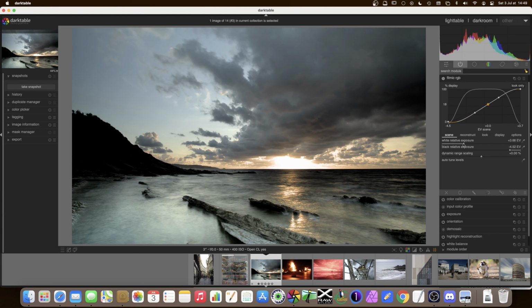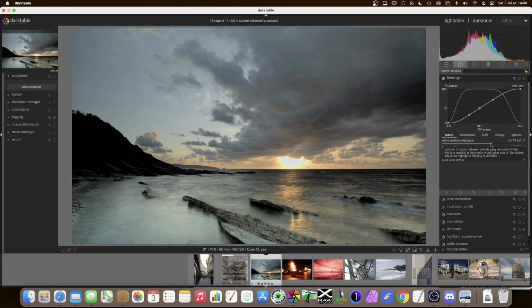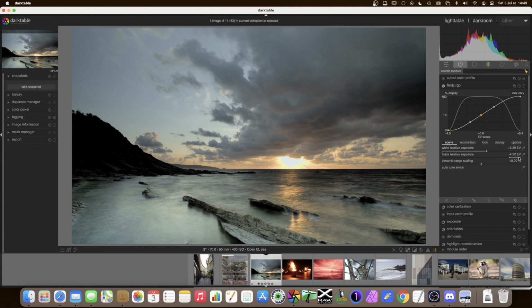We'd have to move the white point, let's say, down a little bit. I must say that the maths have changed, so now if you want to use soft, it's a bit more difficult now.